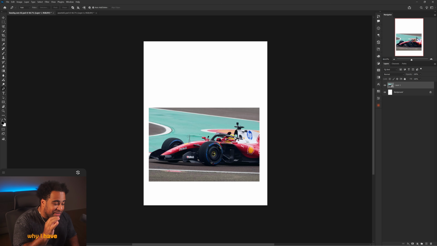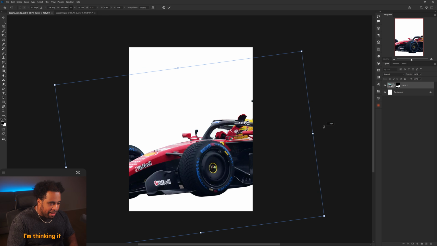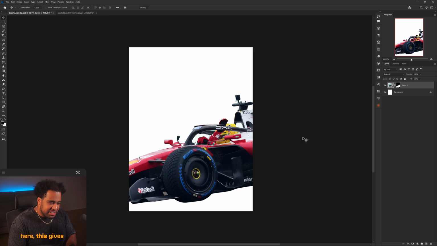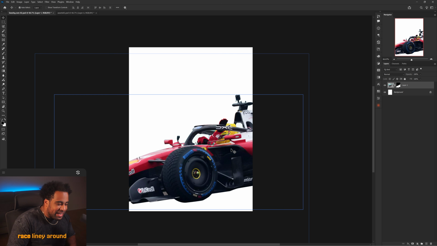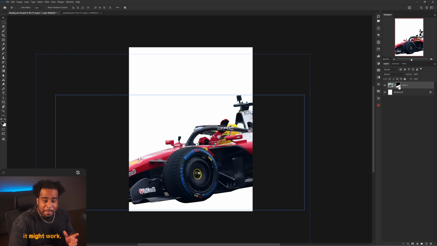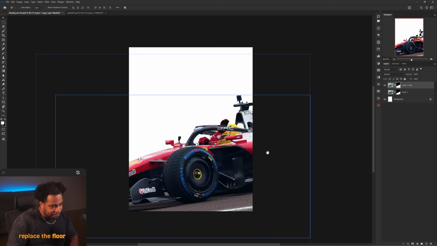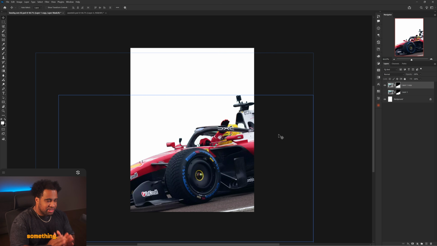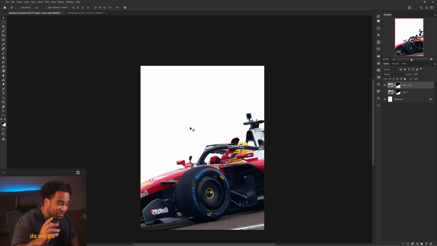Now that is why I have this photo. So if I cut this out, the idea is, I'm thinking if I place this right here, this gives me a weird unorthodox angle that feels kind of race-liney around a curve, and it might work, okay? I'm gonna replace the floor here, and here we go. This feels like something. You know, it feels like a start. But I'll be the first person to say, where do we go now?